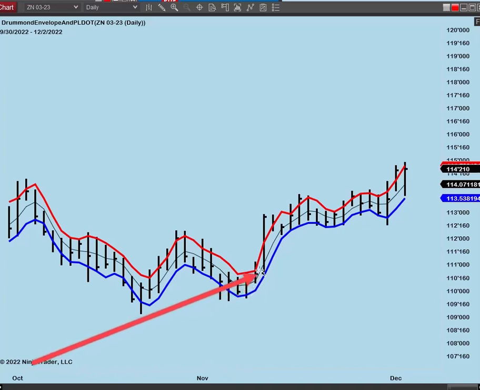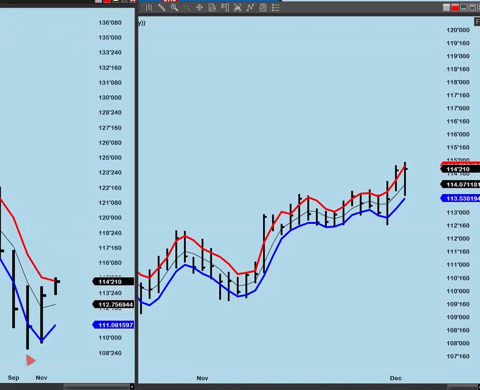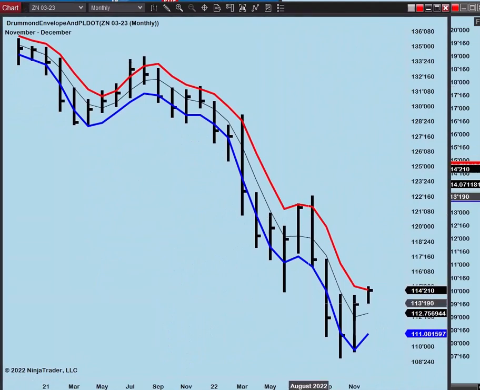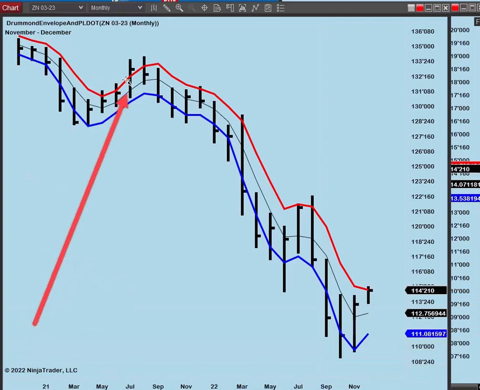progress within the envelope, and also when it breaks the envelope and we see the PL dots going sideways or driving up forward. So it can be very useful, but we want to know that time frame coordination is a very important part of our methodology. So you can see what happens now if we apply this to a different time frame.